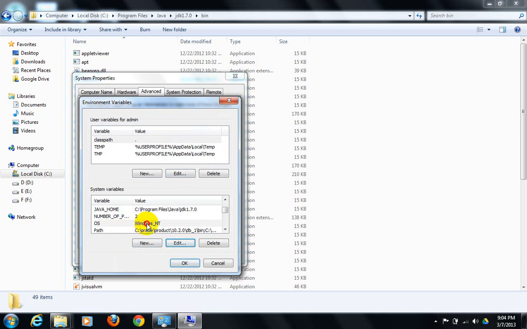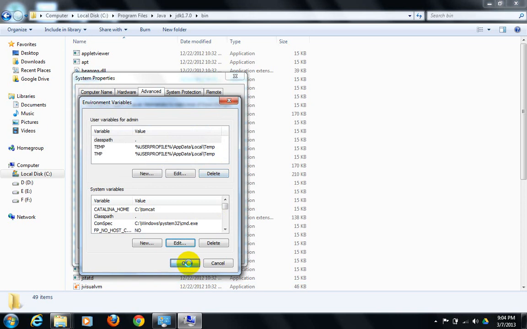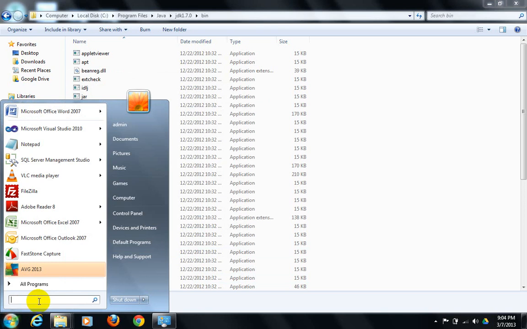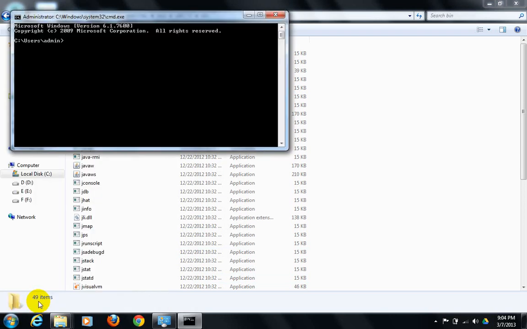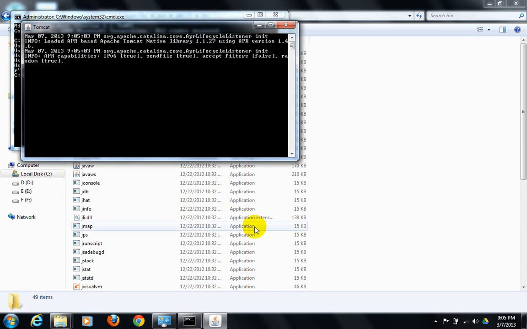After completion of this, go to the classpath. You can create this classpath variable by clicking on the New option. But I have done this, that's why I'm clicking on this Edit button. Give the name CLASSPATH and the variable value a dot. Okay. After completion of this process, click on the OK button. You can check whether your Tomcat server is working or not. Click on the CMD. Click on startup. And you will find that your server is working very nicely.